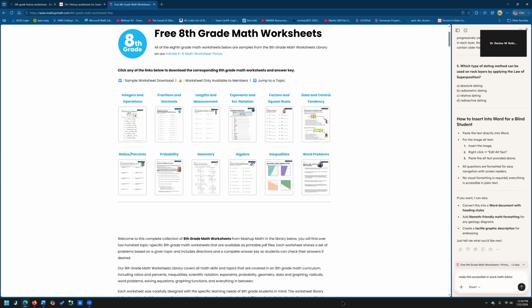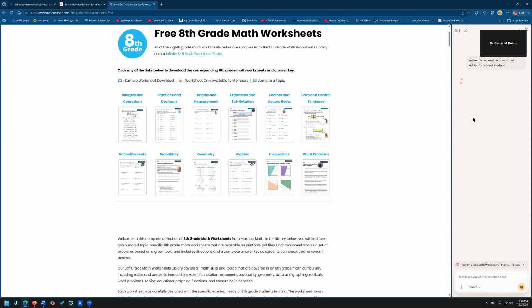You don't have to worry about those words. That's where we come in and teach them how to do the math properly. So, make this accessible in Word Math Editor for a blind student. I've already trained my AI. Once you start getting it trained, it's going to know what you're going to ask for, and then it'll create exactly what you want all the time. Control V, that's it. You paste in your work, you hit enter, and then you wait for it to populate.